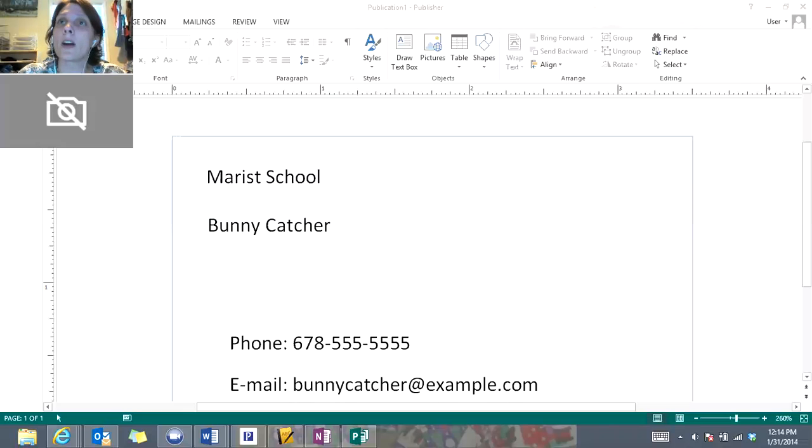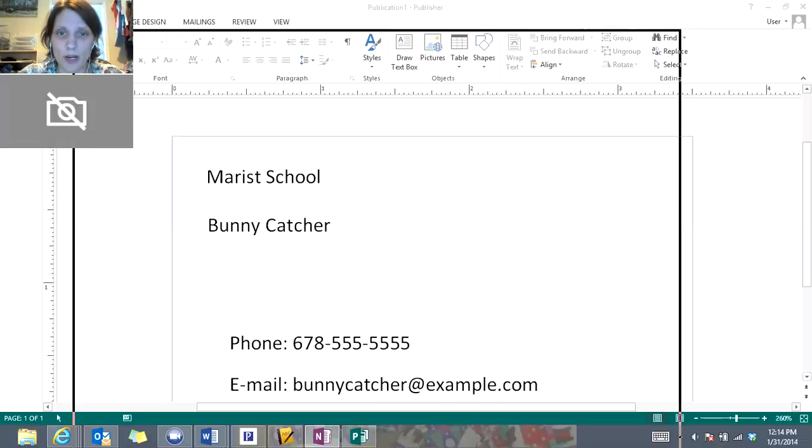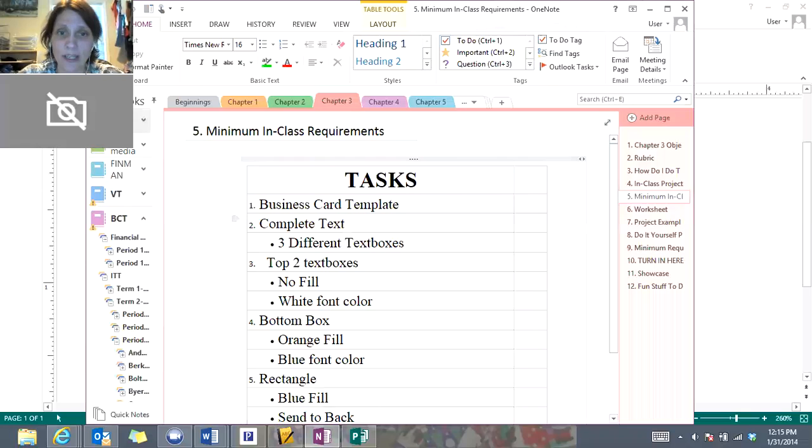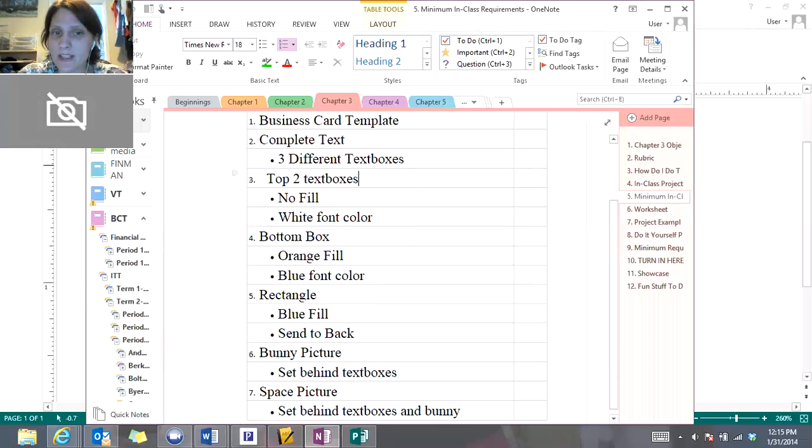All right. Now, just to go back, if we look at the minimum in-class requirements, I'm going to pull this back up on my screen. We completed and we got 3 basic boxes. Now, it's really kind of funny. Somebody tell me, why can't we do number 3? It says the top 2 boxes, no fill in white font color. Why can't we change it to a white font color? What would happen? Can't see it. Yeah, you can't see it.